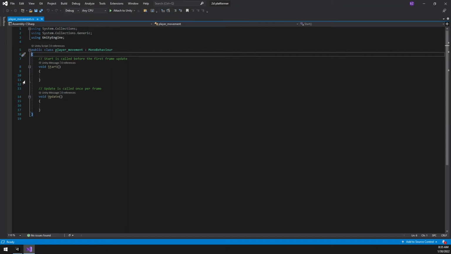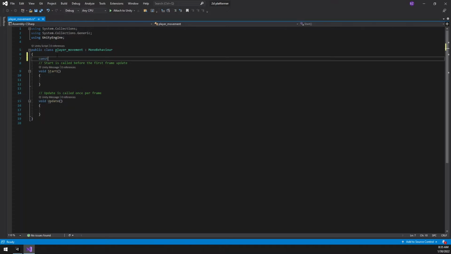However, it is important to note that all functions and variables in the script need to be written inside the curly brackets of the class. We can see two functions written for us already, Start and Update. Let's start by making a few variables.